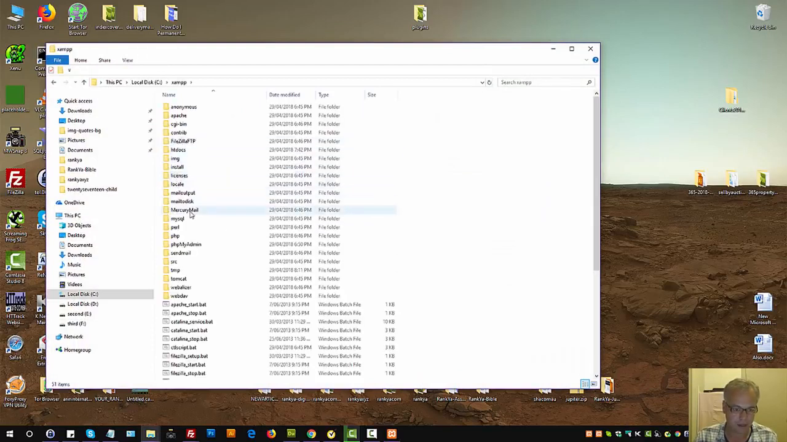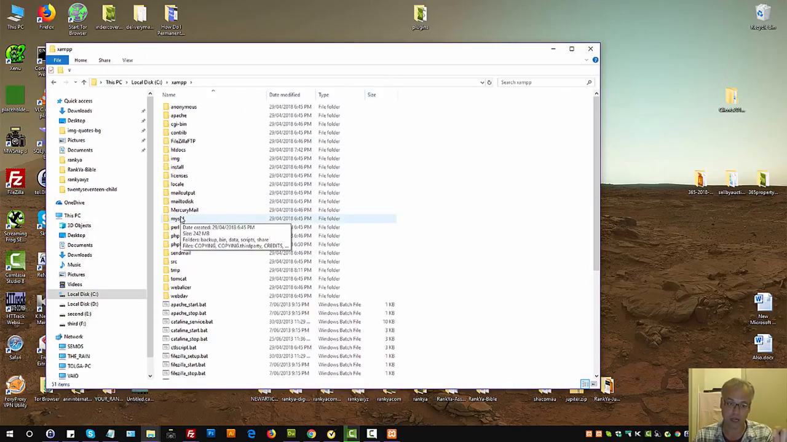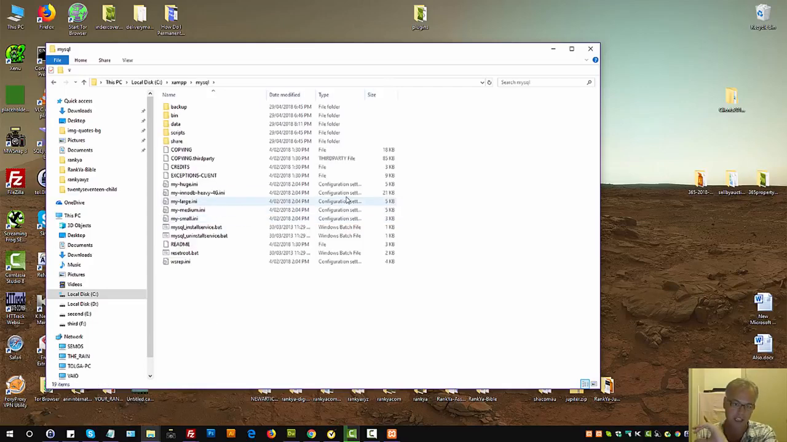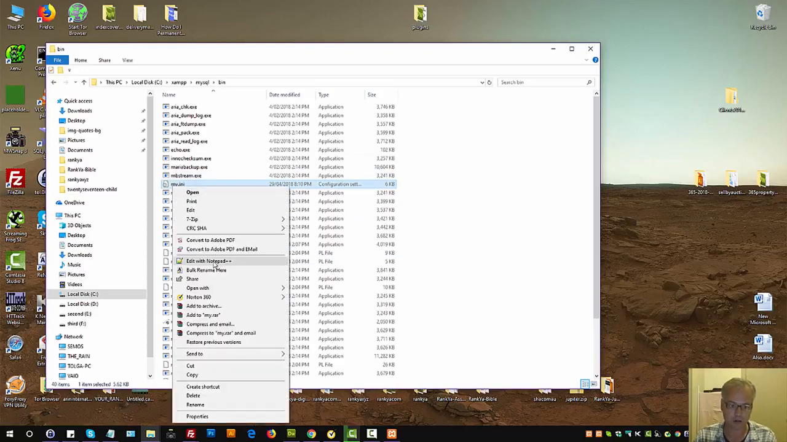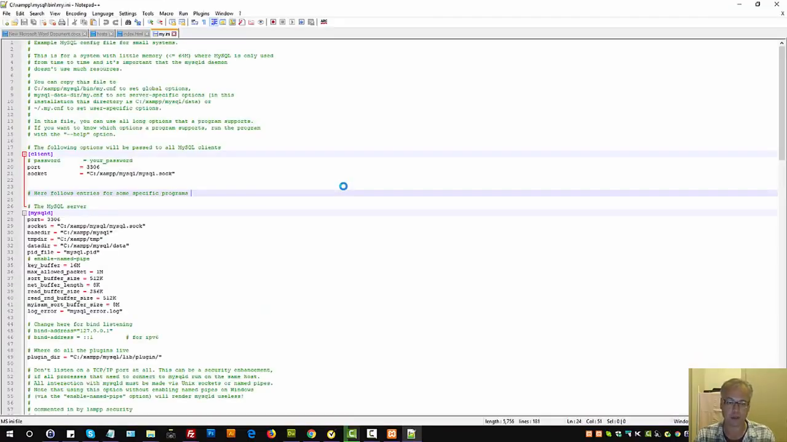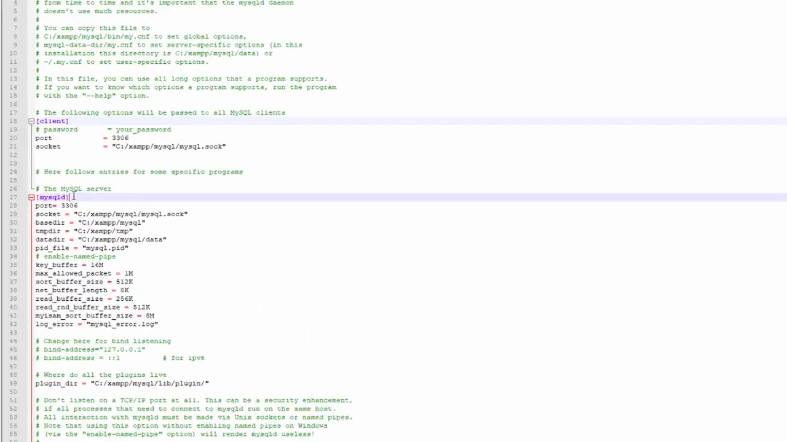In XAMPP, here you have the MySQL folder that's making MySQL work. In there we have the bin folder. In there we have my.ini. So you can right click and edit. You can use Notepad++, just a notepad, or even Dreamweaver.